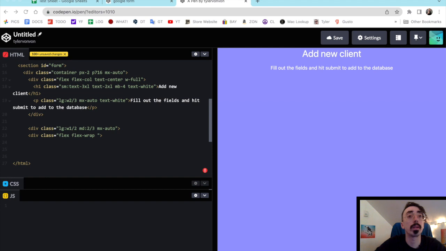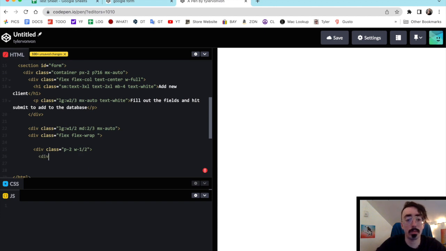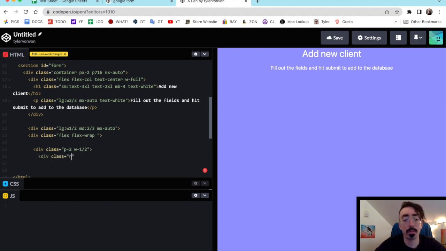So we'll make our first input field here. So our first input field is going to be just another div here with a class of, well, we're going to set the padding, and then we're going to set the width, like so. And that'll be that div. Inside, we'll just have another div with one class of relative.